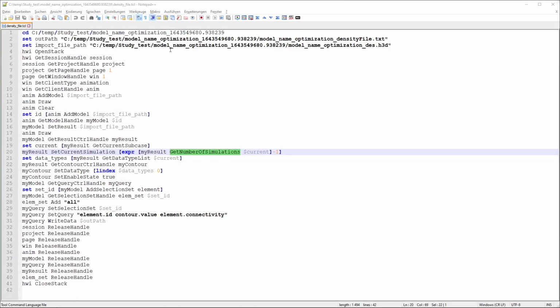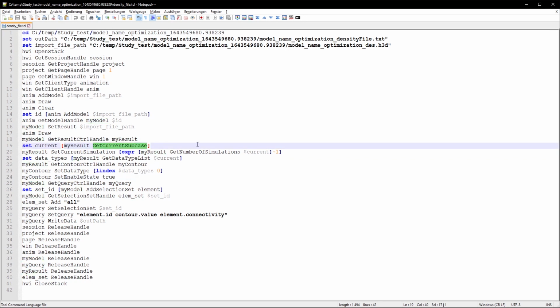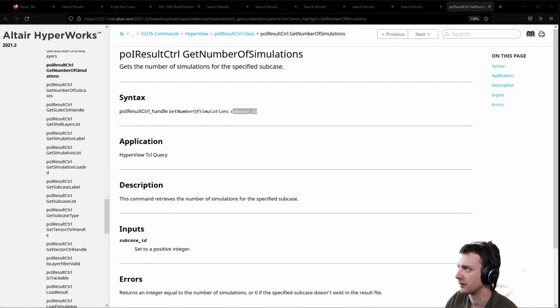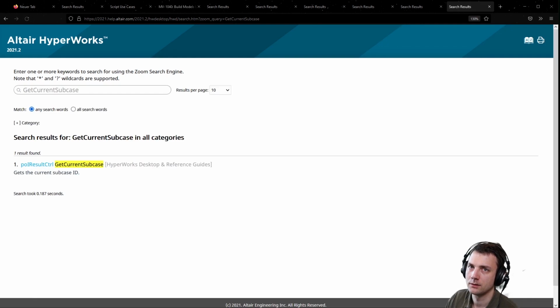Okay, let's talk that through again. So from my model, you get a result handle. From the result handle, you get the current subcase. Let's see what this is. Get current subcase. I think this is maybe this.